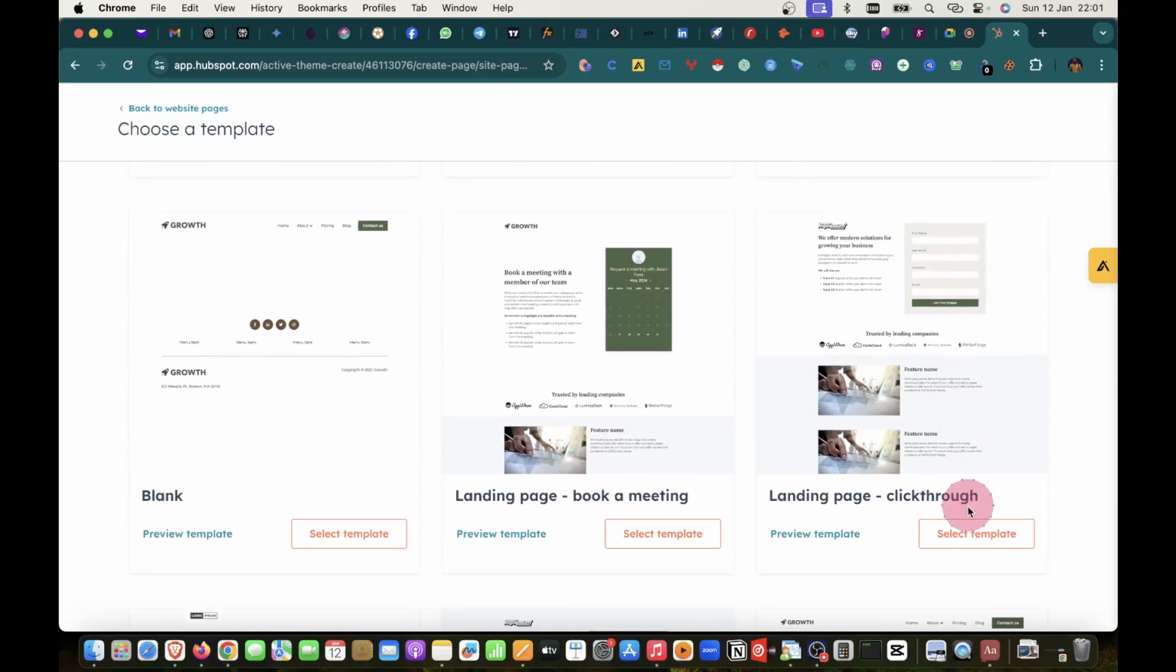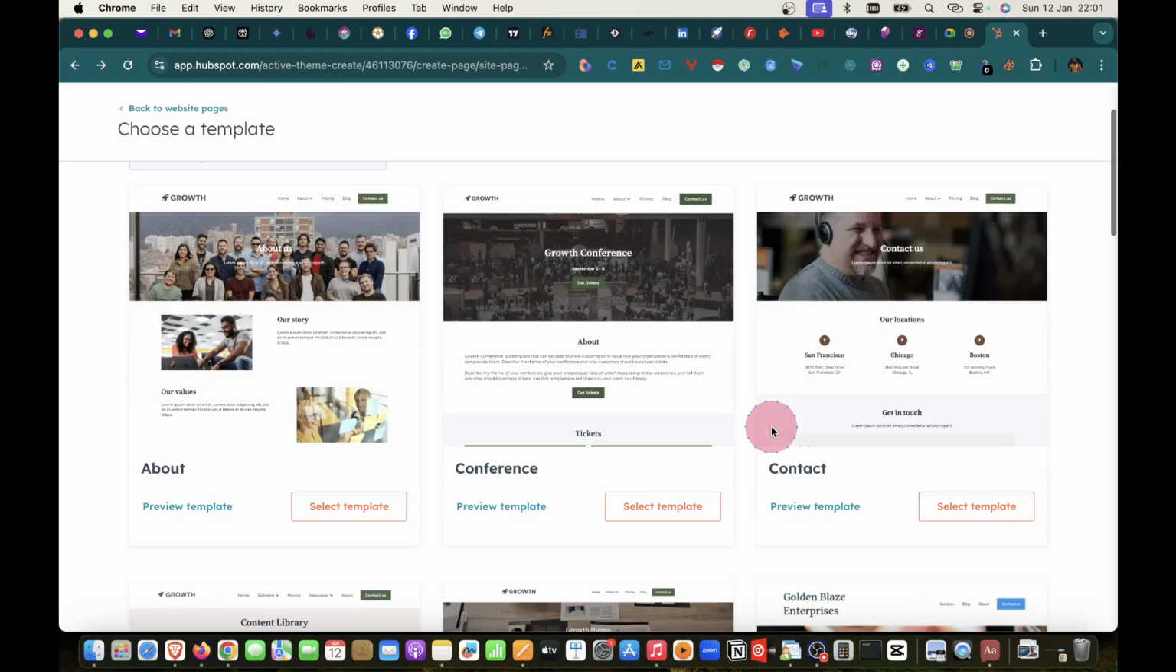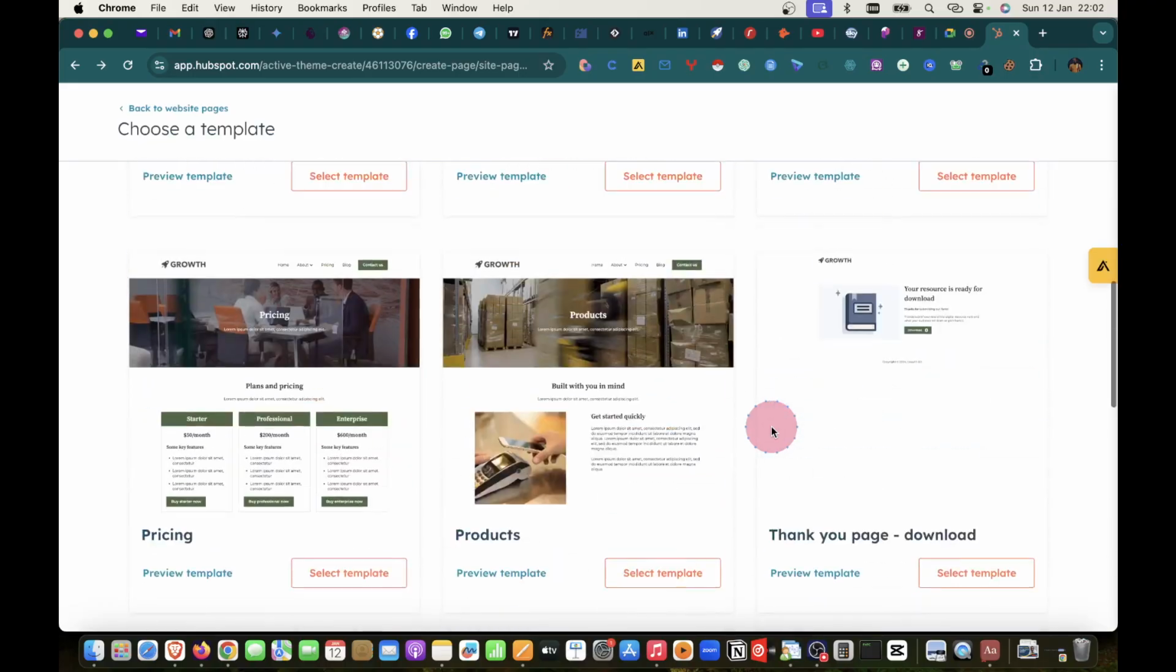That seems to be a lot. Landing page. Okay, let's do landing page. Oh God, I was supposed to click on preview template first. Let's see what it looks like before we use it. So hold on. Okay, landing page, where are you?